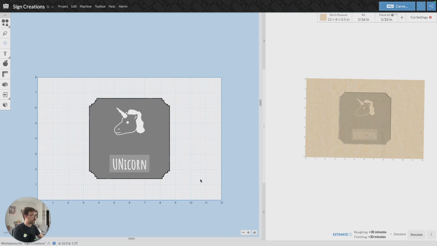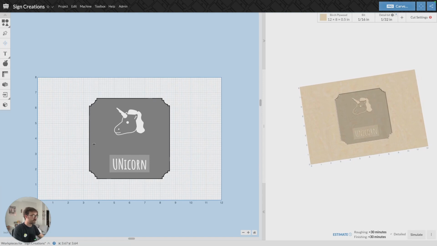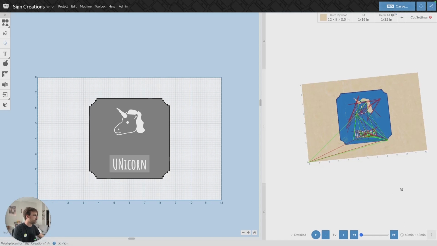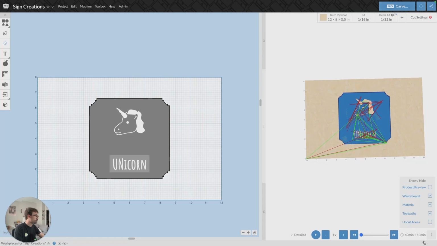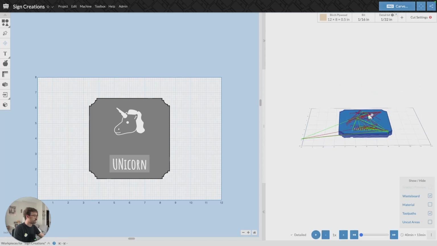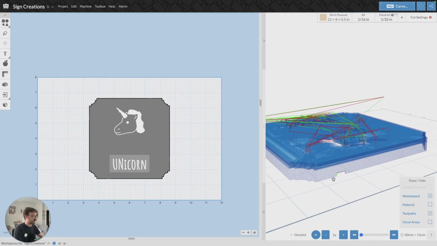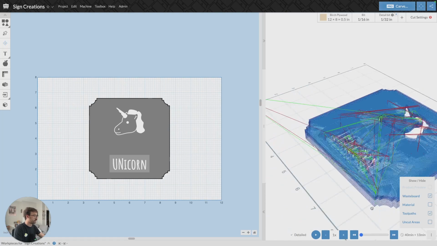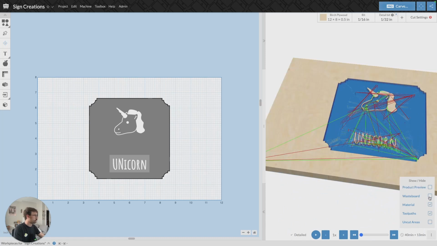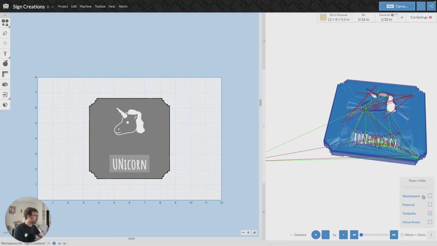Here I have my unicorn sign design. It's being cut out. It's got a couple of layers in it, and I'm going to go ahead and simulate that carve. We can see it. But now I have the option, if I click here on these three dots in the right-hand corner, I have a couple of options. I can see any uncut areas. I can see the toolpaths or remove the toolpaths. I can remove the material, so I'm just looking at the toolpaths. This is really useful, removing the material if you want to see what your tabs are going to look like when they cut out, and I have that here, you can see that.